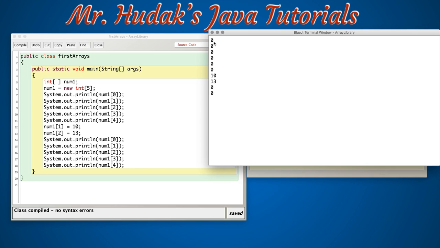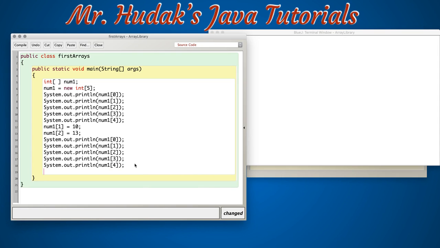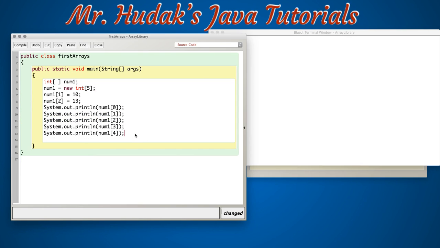And we see here are the 5 zeros from up above. 1, 2, 3, 4, 5. And then this is the second round of printout. Index 0 is 0, index 1 is 10, index 2 is 13, index 3 is 0, index 4 is 0. And if we try to access index 5, let me take this out so that we don't have all these extra zeros being printed out.